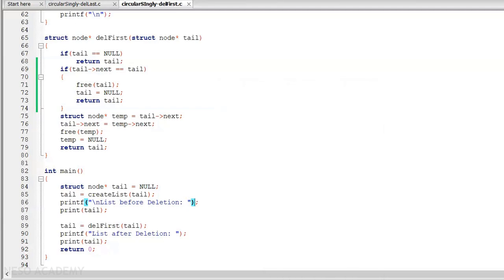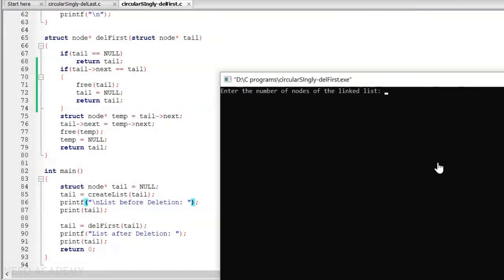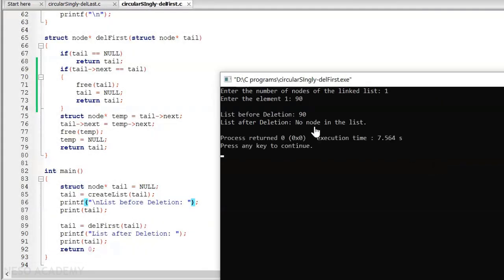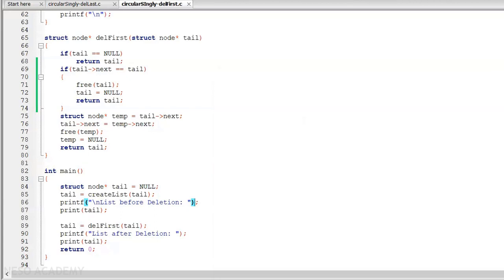Let me just execute this code once again. This time I will enter 1 and let me just put 90. You can see the list before deletion is 90, but the list after deletion is no node in the list, right? Because after deleting this node, there will be no node in the list. Let me just execute this once again.